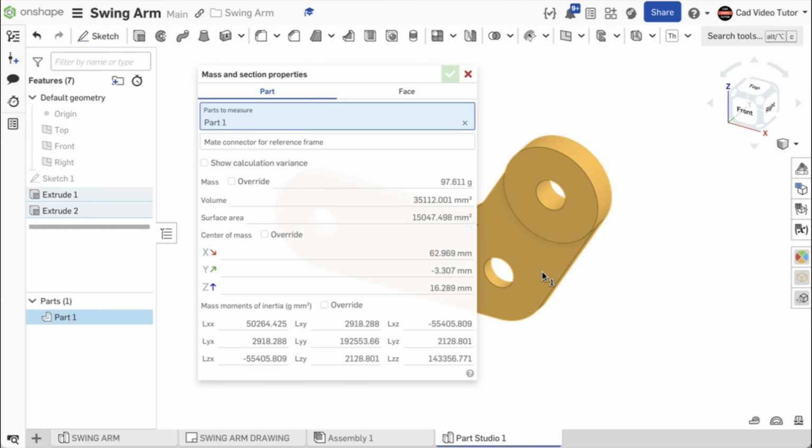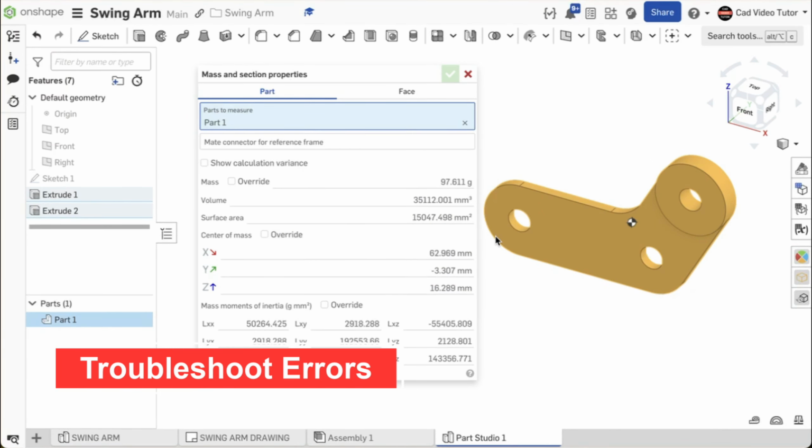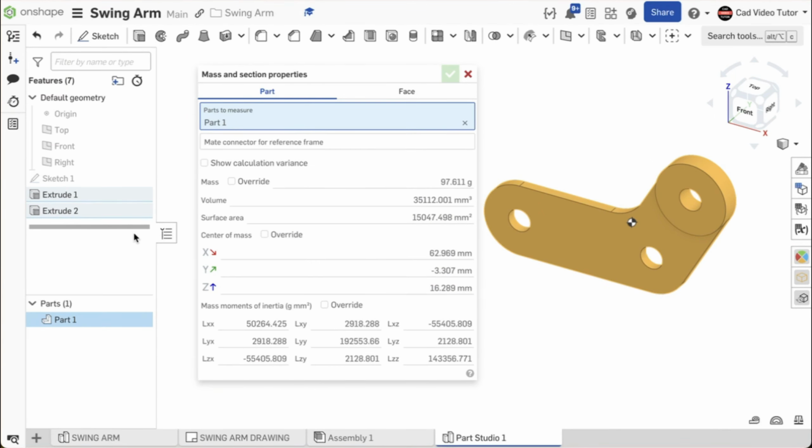When the dialog box opens, click on the part, and the display shows a mass of 97.611 grams. If this was your result, then your part is accurate and matches the specifications. If not, you can troubleshoot for the sketch or feature that has an error.